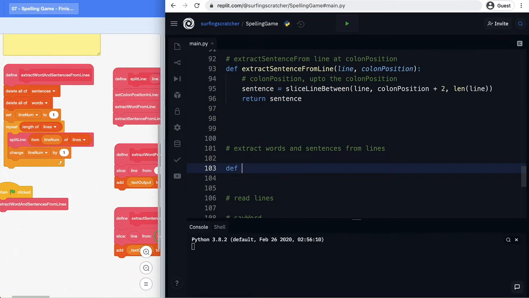First thing that we need to do is create our function definition of extracting the words and sentences from lines. So I'm just going to make that a plural, and this is going to be a function that we're not going to pass any parameter here. And don't forget that colon.